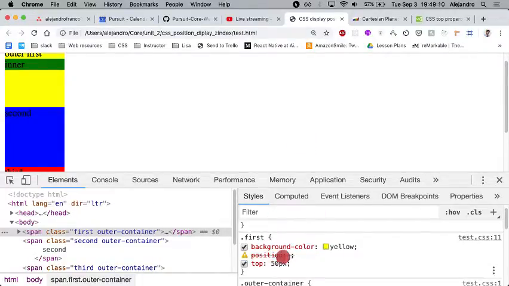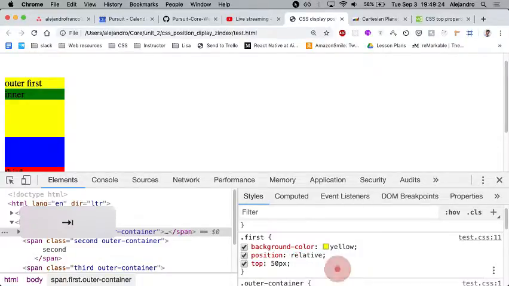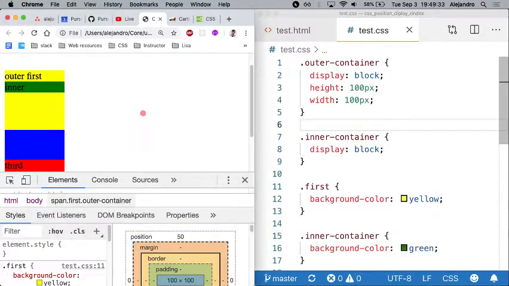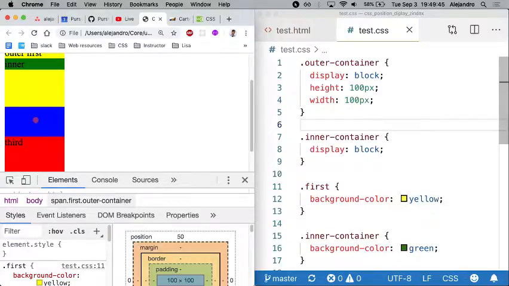So here, let's do position 50 pixels. Let's do 25 pixels. Oh, position has to be relative. So we saw that. Now, on your CSS, instead of having the outer first container be position relative and top 25 pixels, change it so that it is the second element, which is the blue one. Make the blue one be position relative and top 25 pixels.